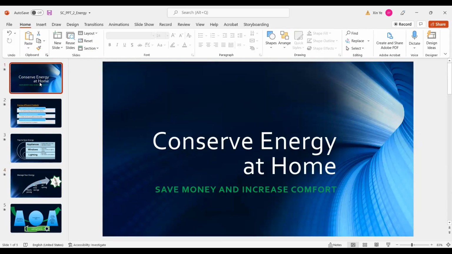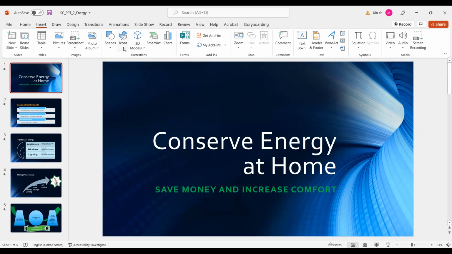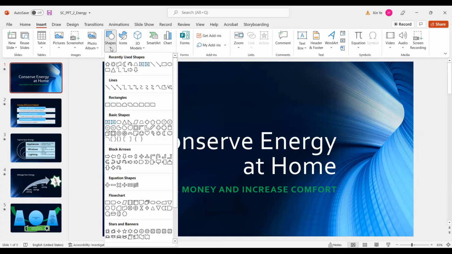This is slide 1. Insert a rectangle top corner snipped. So we're gonna insert the shape right here. So go to the insert shape, and it's under the rectangle shapes, which is the rectangle top corner snipped. The fourth one.